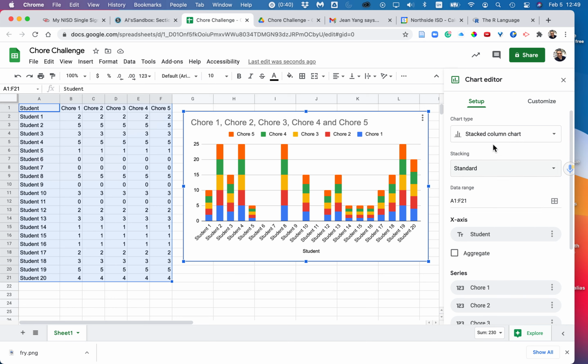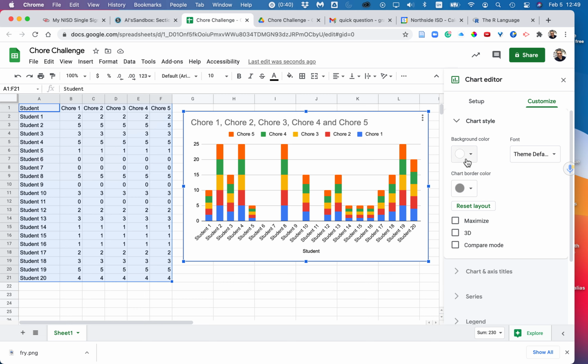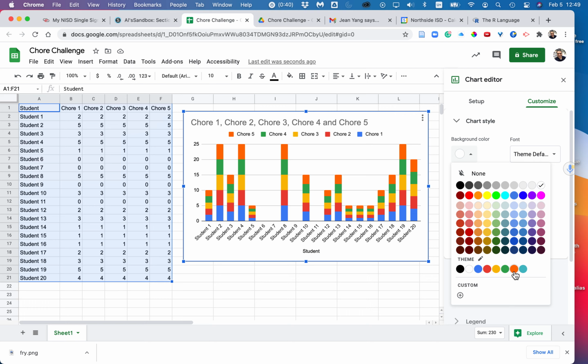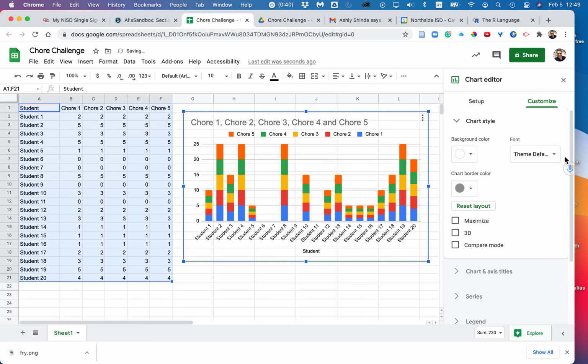Okay, now the next thing is we can customize it if you wanted to change the colors and all that stuff. So I'm going to click right here on customize. And so here's where we have all the different ways we can customize it. So the chart style, if I drop that one down, here's where I could change the background color. If I wanted to make it orange, I could do things like that. But I'm going to leave it as none for now.